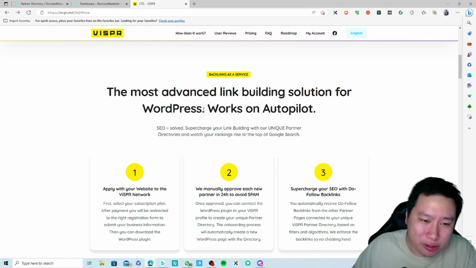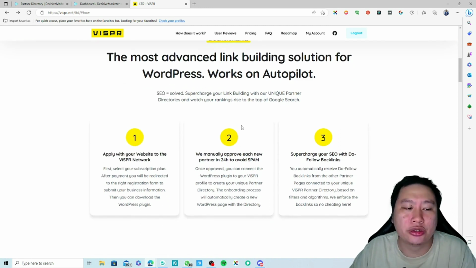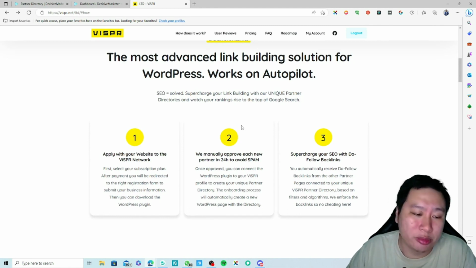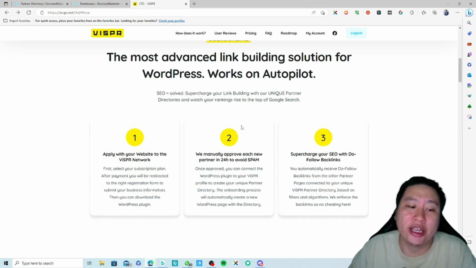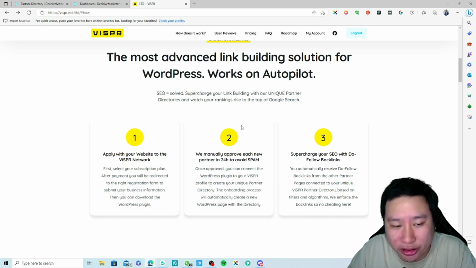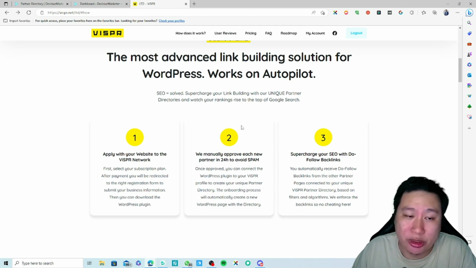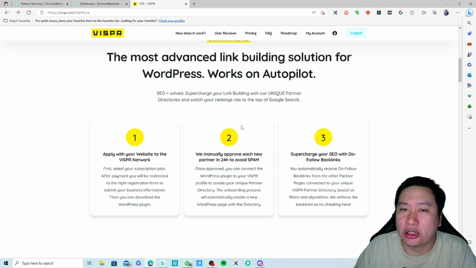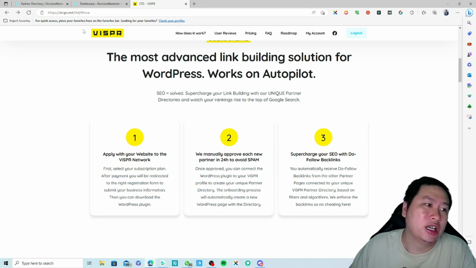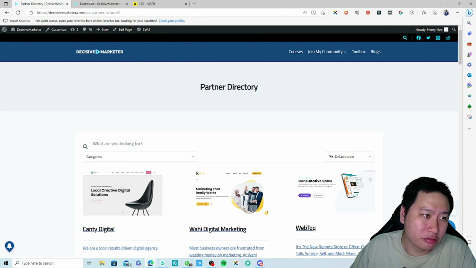So Vispr is very simple. All you need to do is download the WordPress plugin that they have, install it, and connect your WordPress plugin to your Vispr profile, and it's going to create your unique partner directory. Then you are going to give out backlinks to other partners while they also give you backlinks back. So that's kind of how it works. It's a very simple solution. Let me jump in and show you how it works.